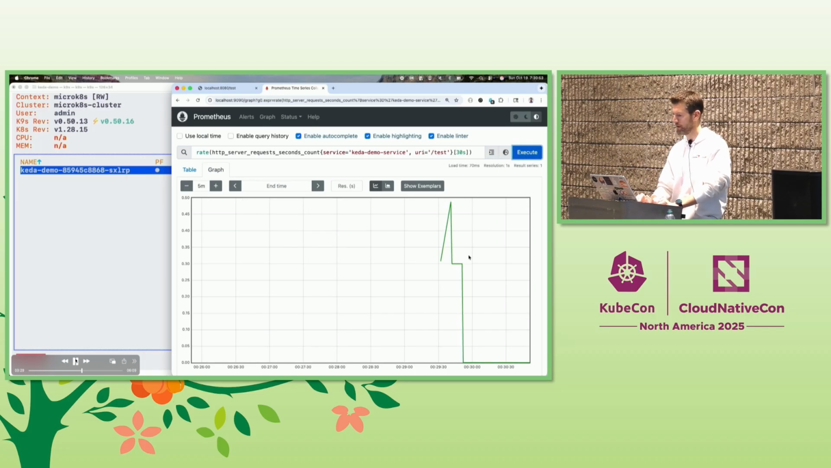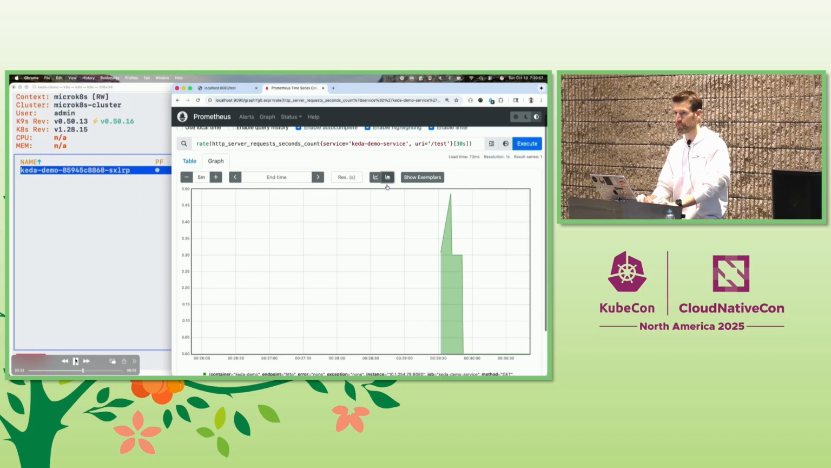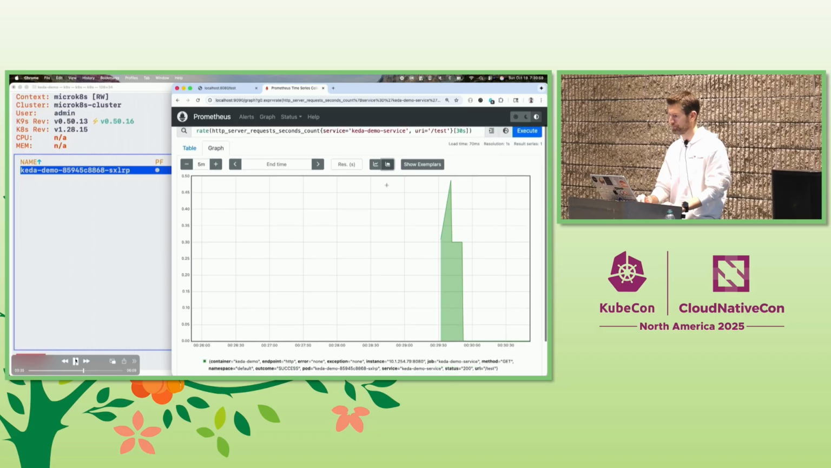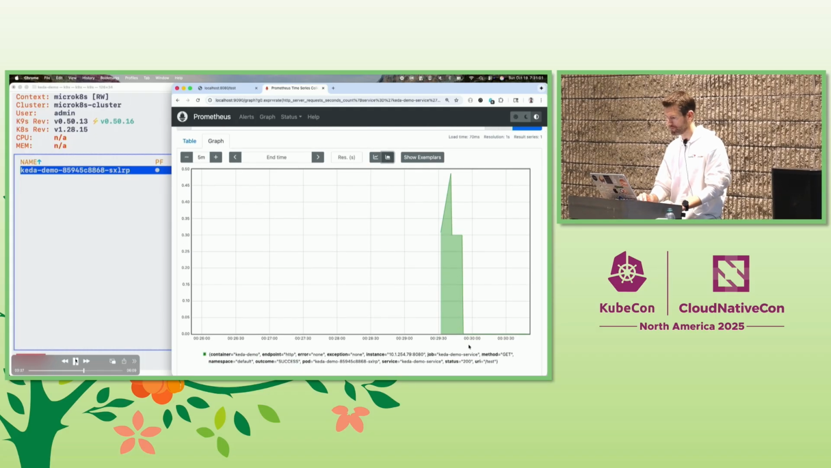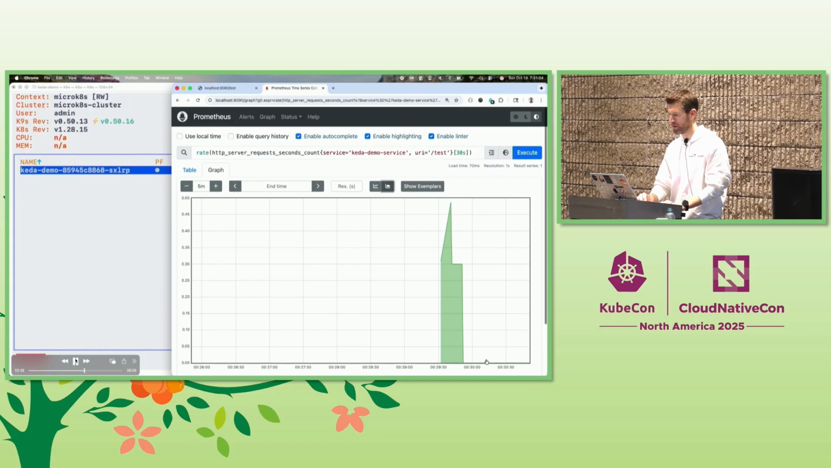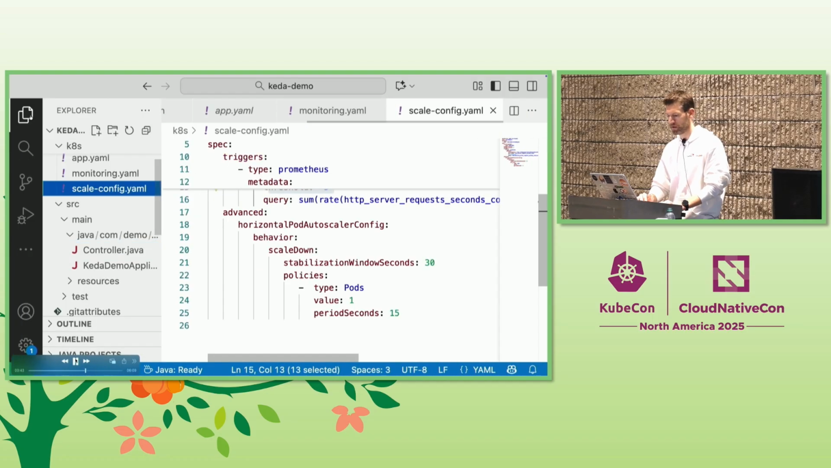So here we can see there's the few requests that I had sent just a few seconds ago. All right, everything looks good there. Now that I can track those, I'm going to go ahead and kick off my load test here. So I'll quickly show you here.